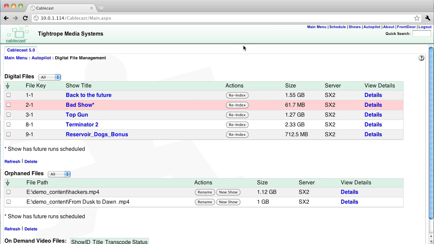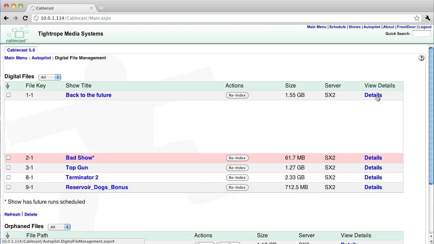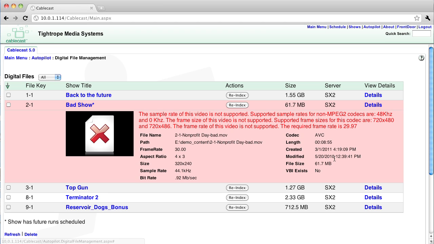Cablecast now keeps track of all the information about your files. Click on Details to get a list of the metadata associated with that file. Click Details again to hide it. If a file is highlighted in red, that means it's not valid. Click on Details to get an explanation of why the file is not playable.